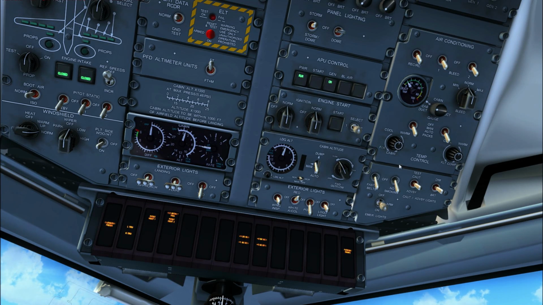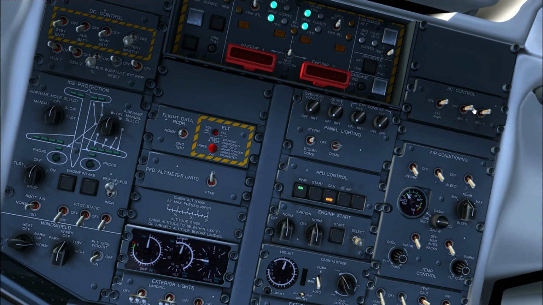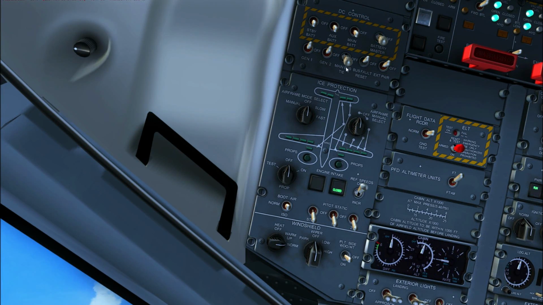And now we'll switch off the APU generator, and we'll switch the AC control to generator 1 and generator 2, and the DC control will switch on generator 1 and generator 2.